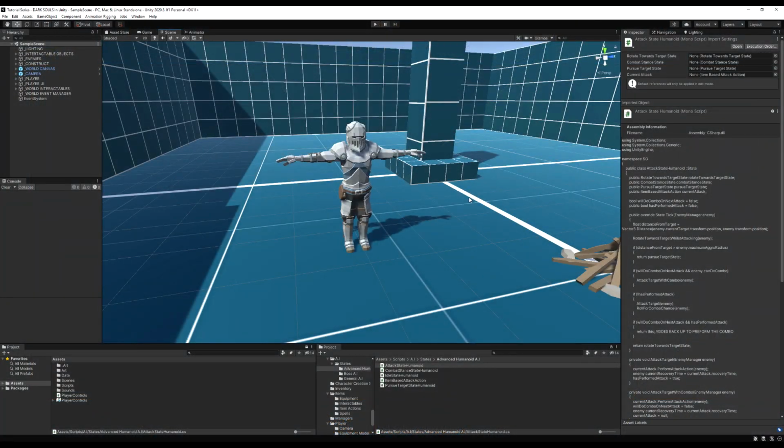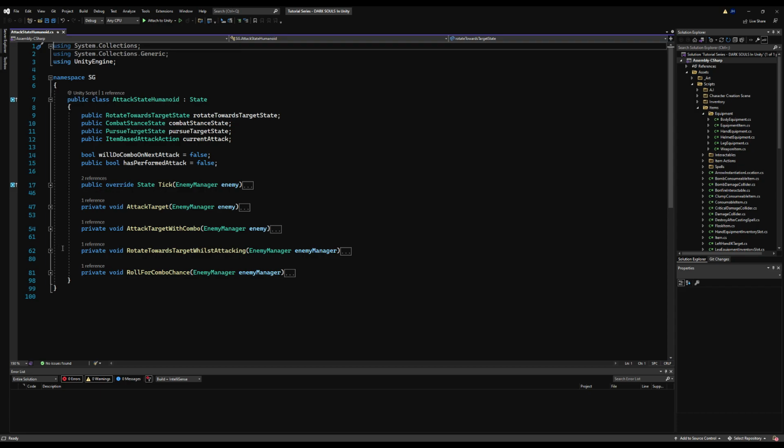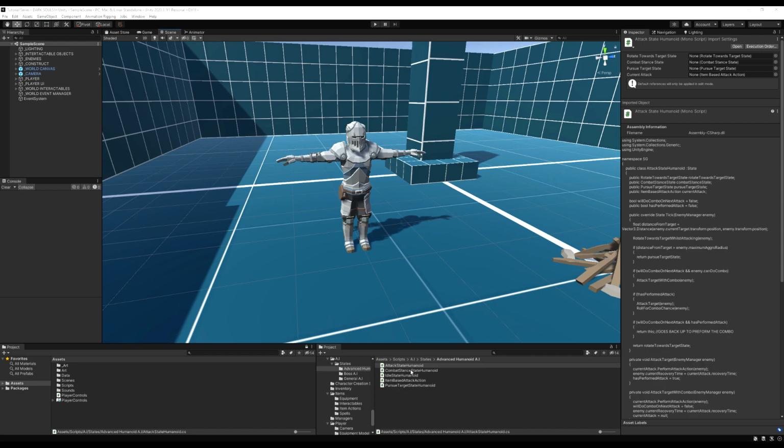Hello guys, okay, let's continue work on our advanced AI. So let's start by opening up Visual Studio, and apologies if you hear any background noise. My office is temporarily in my living room while renovations are happening in my house.